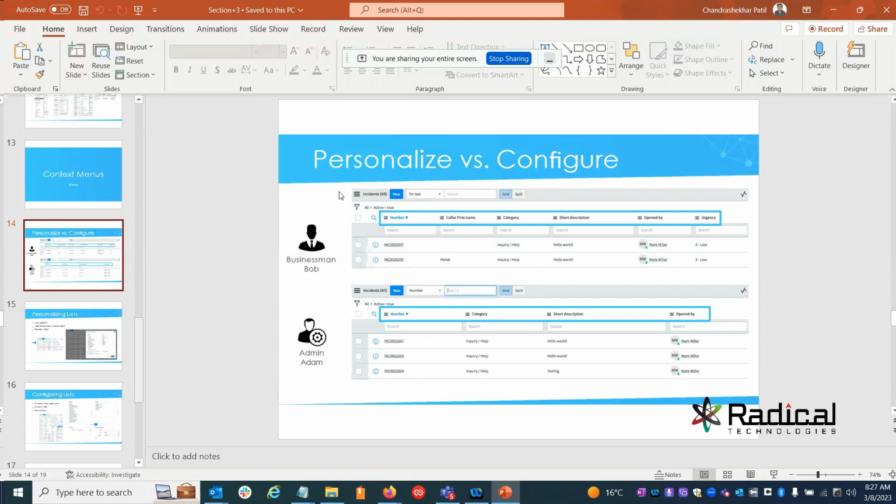So personalize, as the name suggests, whatever list layout or form layout changes you make, that is applicable to you only. And when you do the changes using the configuration option as an administrator, those changes will be applicable to everyone.